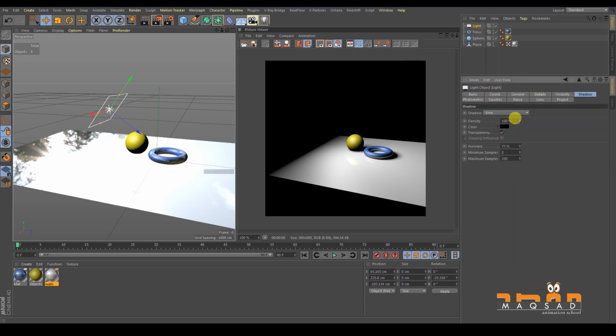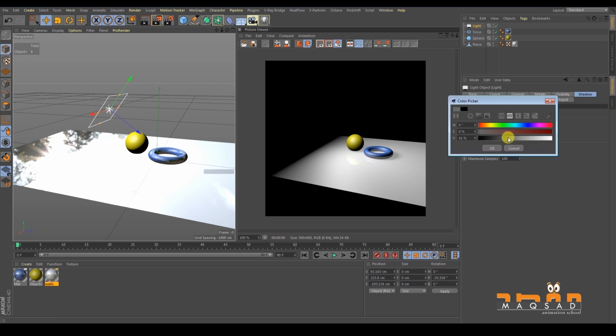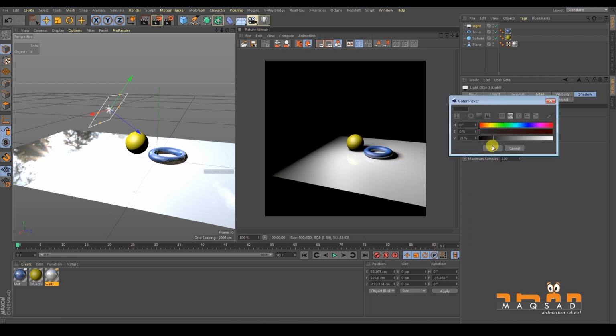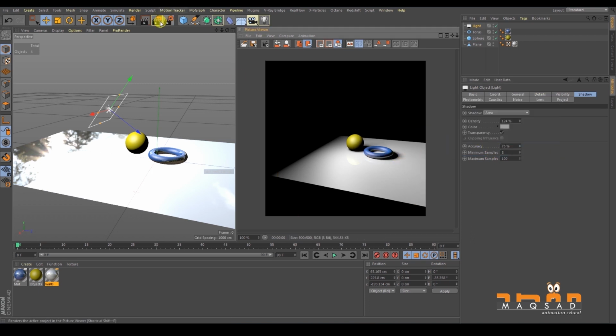From here, if you want to make the density of your shadow less, you just come here and reduce the density. See, now it is less dark. The other way is to give the density higher and change the color to a brighter dark white. It's the same effect.